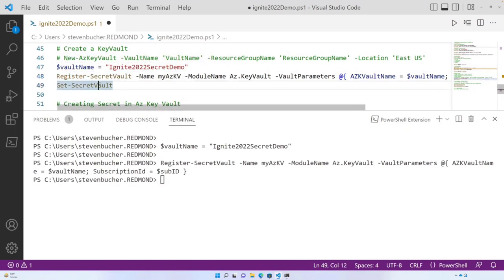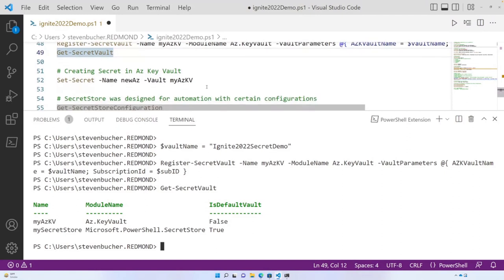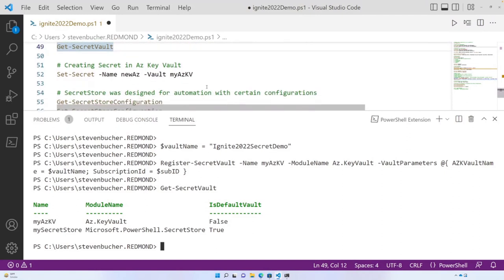So if I run get secret vault here, you see now I have two vaults registered with secret management. I have the original one that is set as default with secret store, and now I have the newest one I created, my AZ key vault one, registered as well. Awesome. So you get multiple vaults. And I think the biggest trip up here for anyone using this is making sure that they're saving to the default vault. But it's great that you get multiple vaults because that's pretty common for what we do.